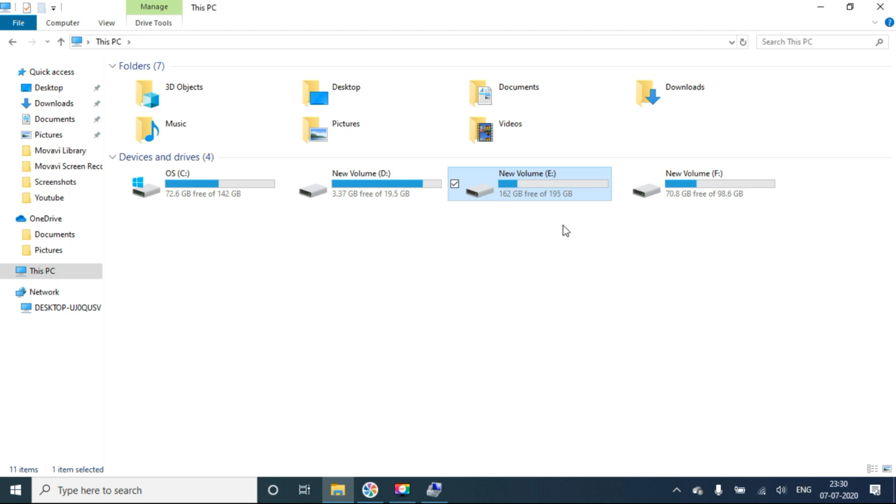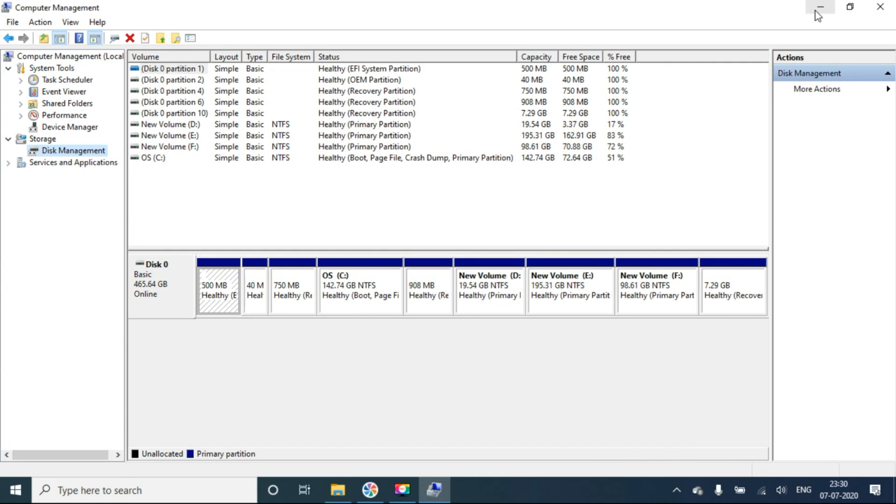So I can partition this drive into two. If you buy a new laptop, only the C drive will be there, and you can do the same steps for the C drive. Now I'm splitting that E drive into two hard drives, two partitions. So let me do that. You just find out which drive you want to split, because you have to do the partition.